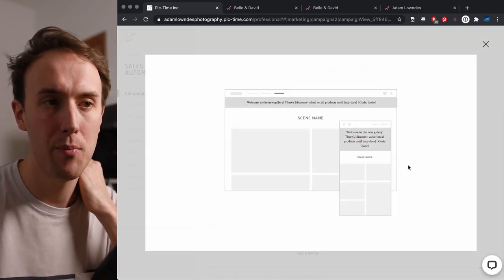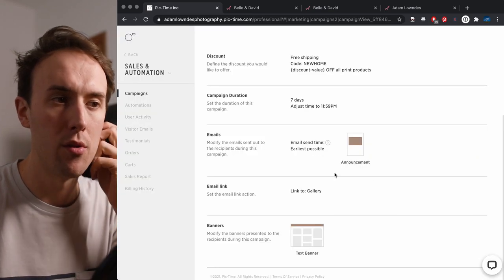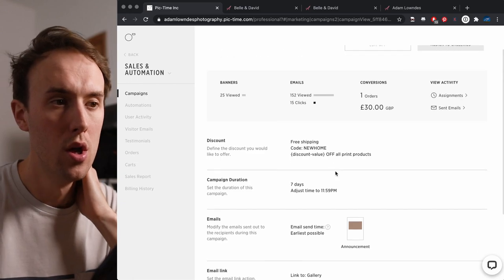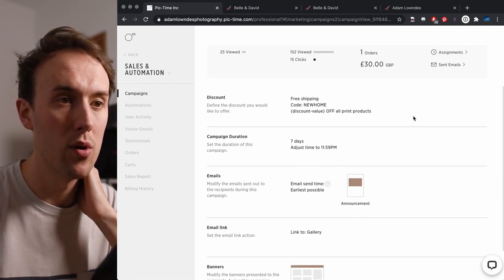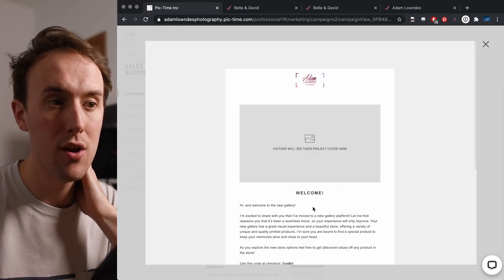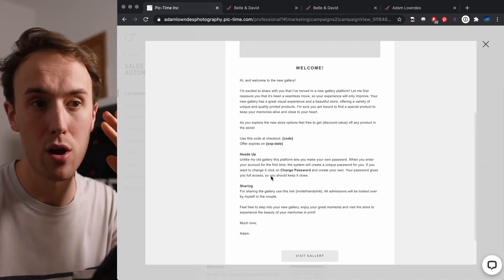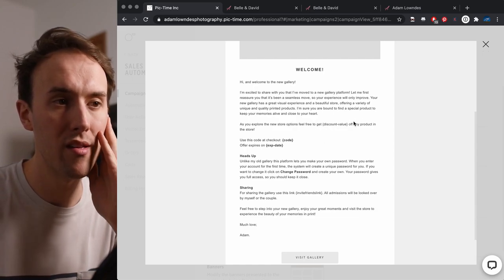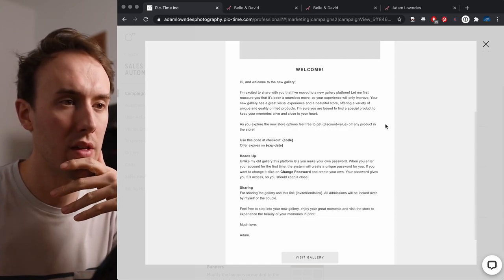Then we can put a little text banner at the top of the page, and we can do little inserts into the gallery feed as well, which look really cool. But yeah, it's really, really awesome, and we can set different discounts. We can pre-write the email, so I wrote this email completely from scratch and inserted these little links to what the discount value and what the code will be and those kind of things.